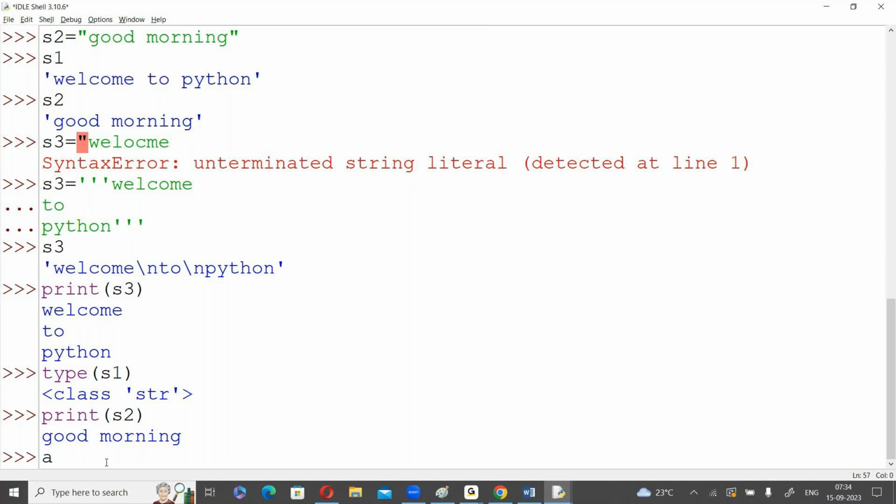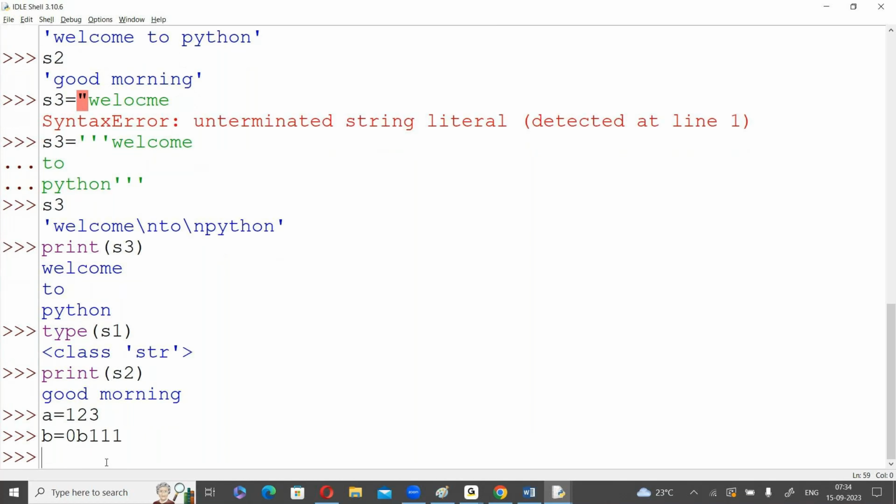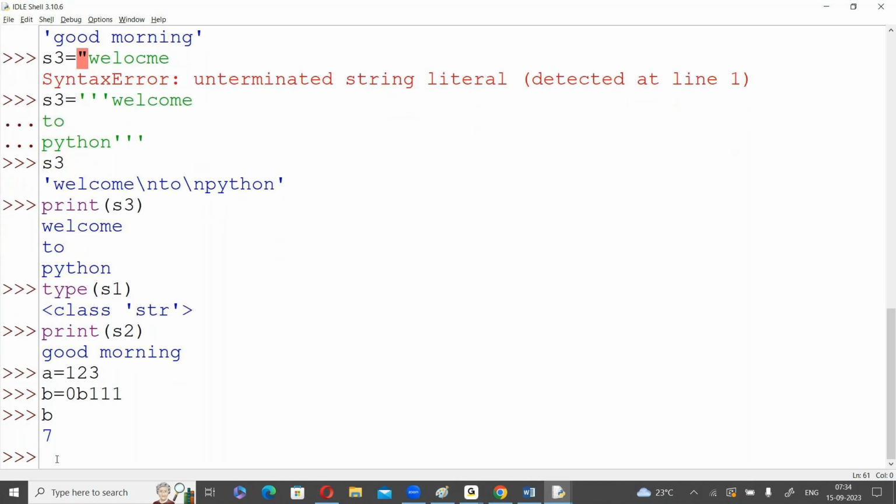So an integer is represented in four ways: decimal, binary, octal, hexadecimal. For example, A is equal to 123. By default, every number is a decimal number. Assume B is equal to 0B1111. Here, B is not alphanumeric; any number prefixed with 0B is called a binary number. Now see, what is the value of B? 7. But I gave this one. Remember, this binary is converted into decimal again. How you get the decimal from 1111, I will show you practically.